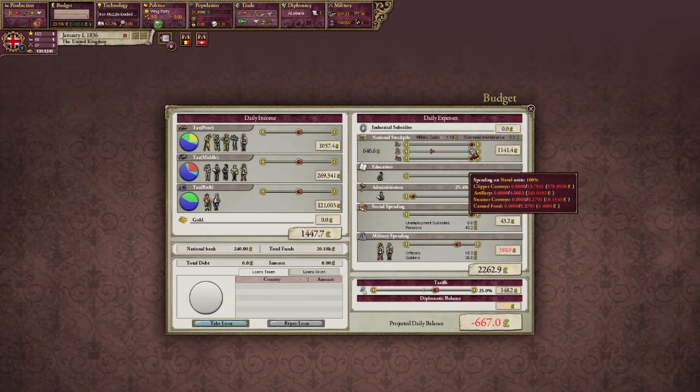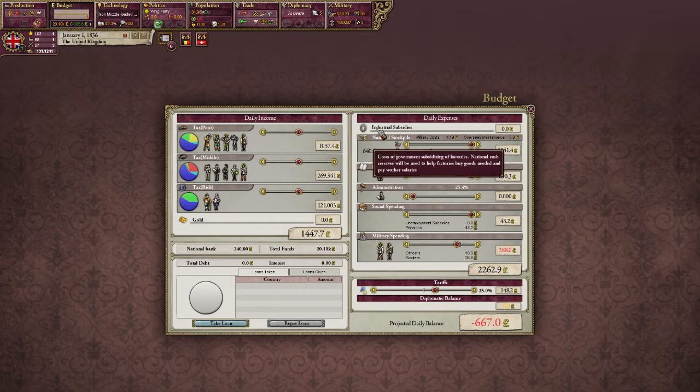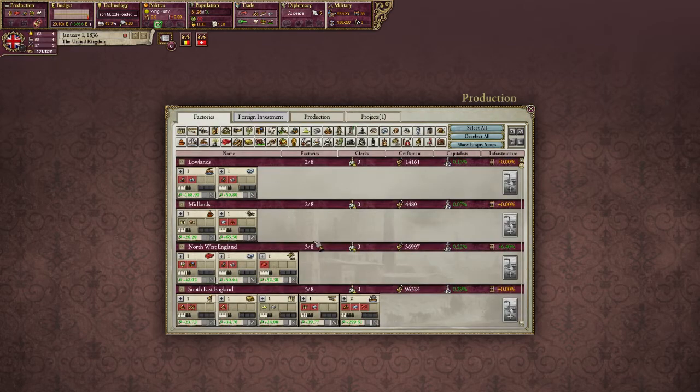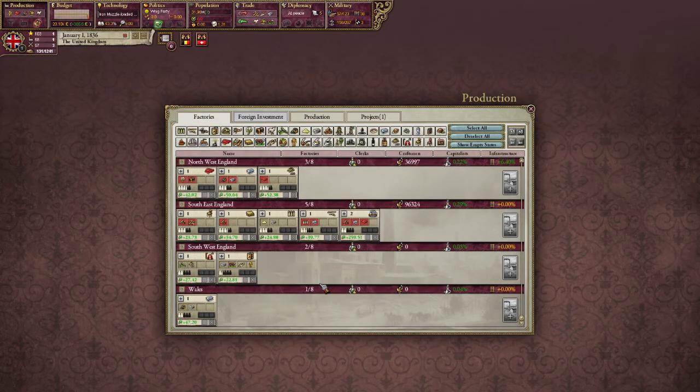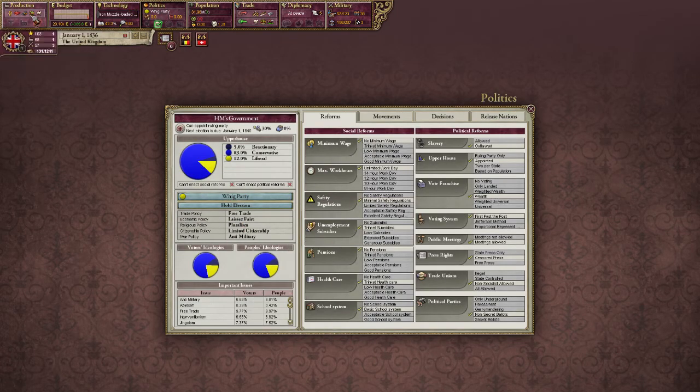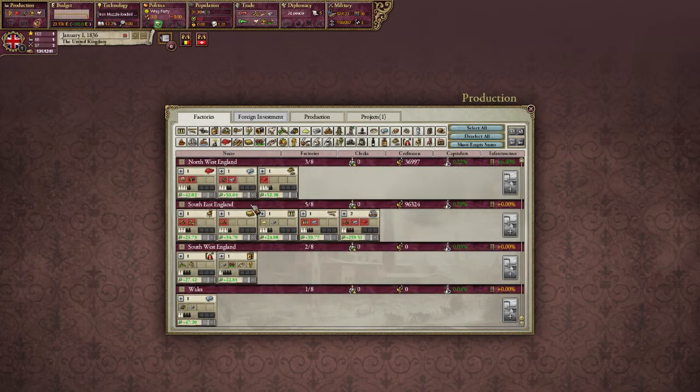Now, I'm going to get to this one first because these three are all connected. Industrial subsidies. There's no subsidies right now because the British political party is laissez-faire, so you can't pay subsidies. But if you have interventionism, state capitalism, or planned economy, you can subsidize factories, which means you're paying for their expenses if they don't meet their budget needs.